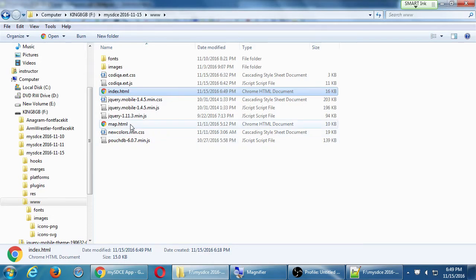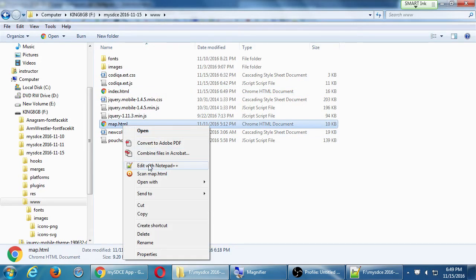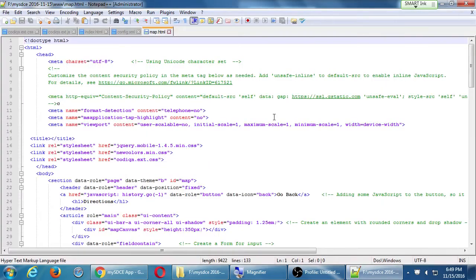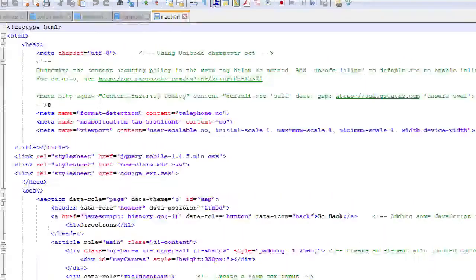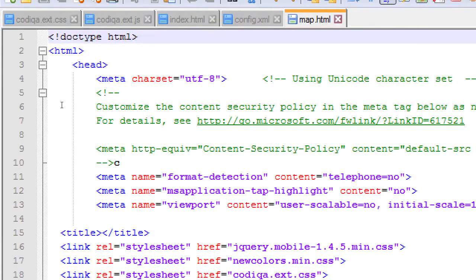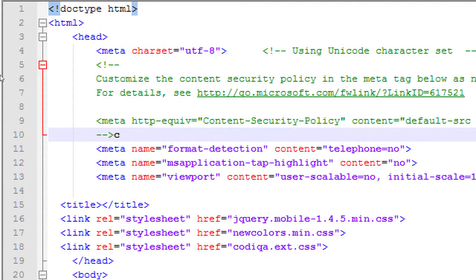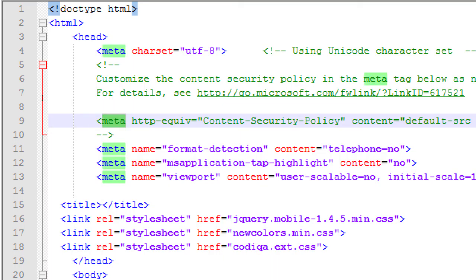Oh, and lastly is the map. We'll look at the map.html file. This one, oh, there's a little stray C here, I guess, line 10. And in this case also, I've commented out the content security policy because it's much too strict for the map.